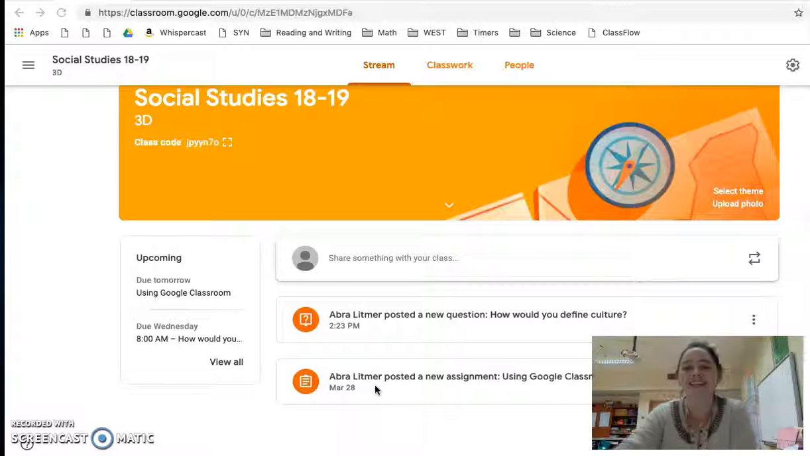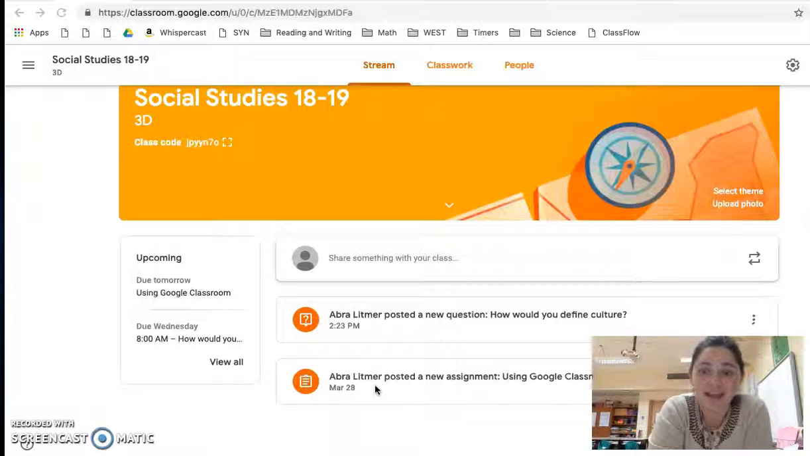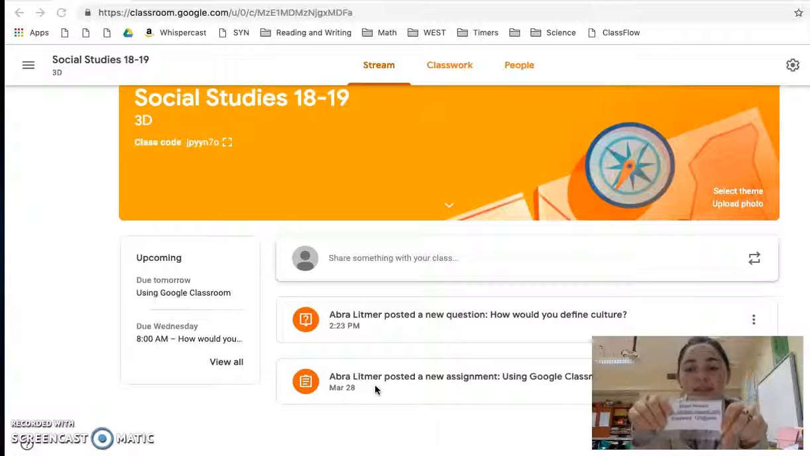So tonight your kid came home and they were telling you all about Google Classroom. They might have told you about it yesterday, but today they came home with their ID number and password, how they're going to get in. They came in with a card that's like this, but smaller, and they told you that they had an assignment on Google Classroom tonight.